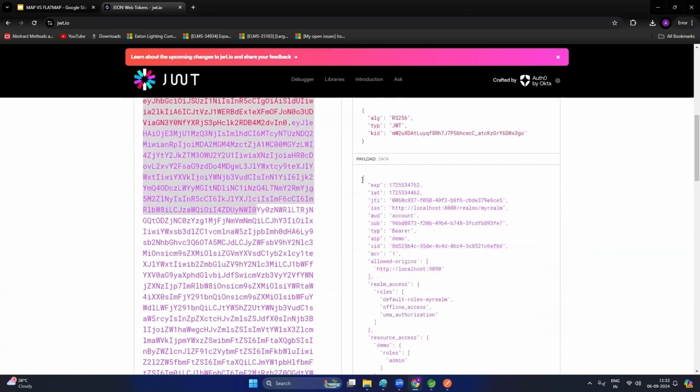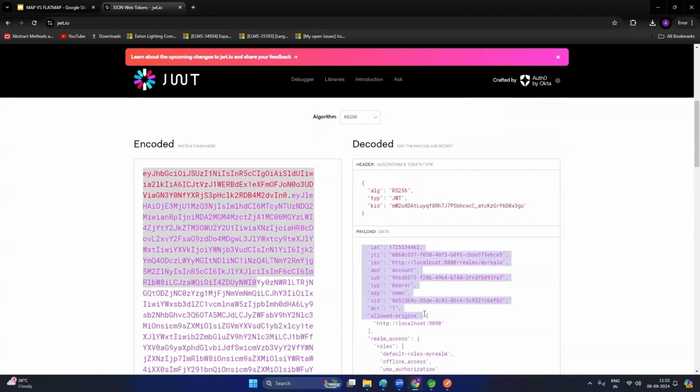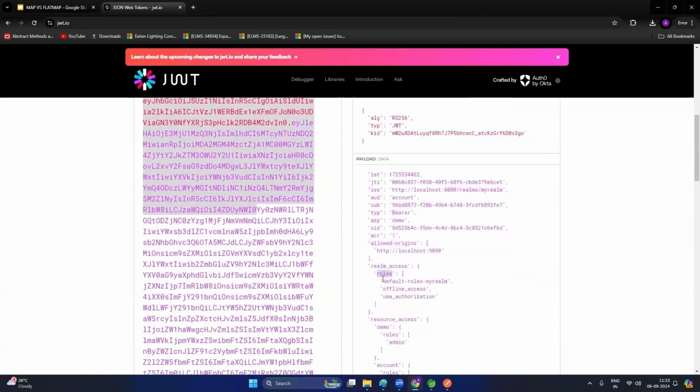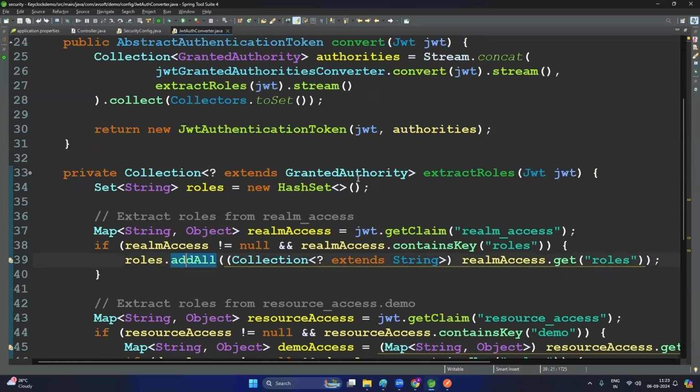Basically this is the payload, and we are getting this payload. Once we get that payload, we have to extract these roles. Got it? Roles, resource access, these are all the roles that we need to extract. So while extracting, we need to write the code which we wrote here. It's very straightforward code. What we did is JWT token get claims, and then we are getting the resource access.